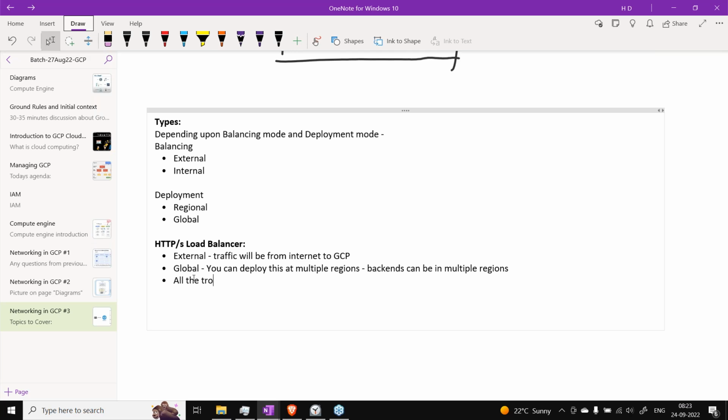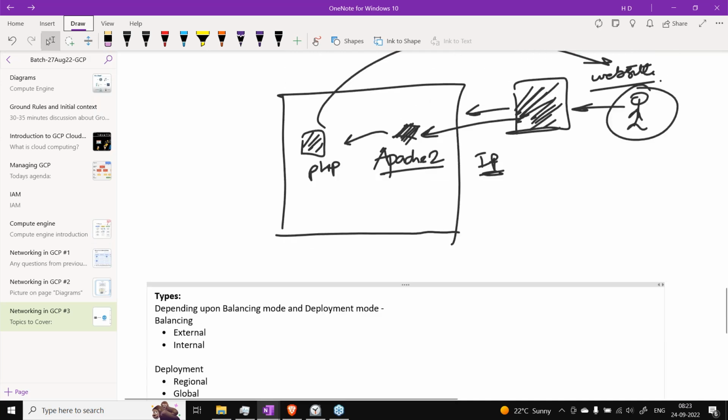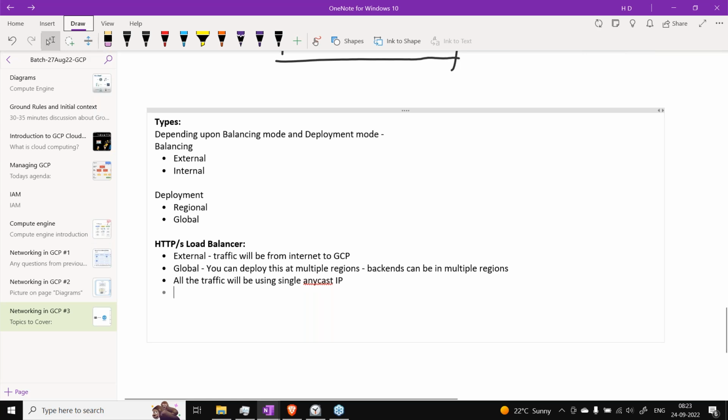So all the traffic, as I said, will be using a single anycast IP. Single anycast IP means even though the load balancer is a distributed one, there will be only one single IP that you need to remember, and then you have to hit it. If you hit that particular IP, the traffic will first go to the load balancer, and then it's the load balancer's responsibility to distribute that traffic to the respective backend service.